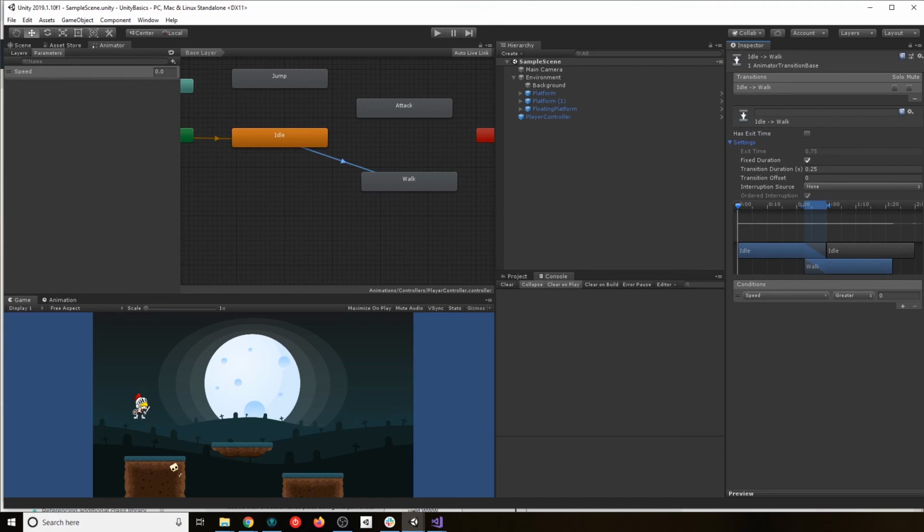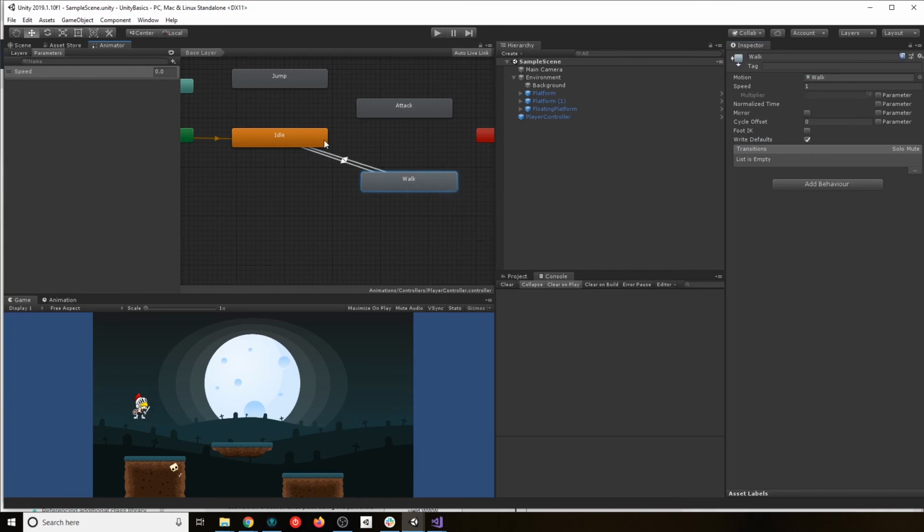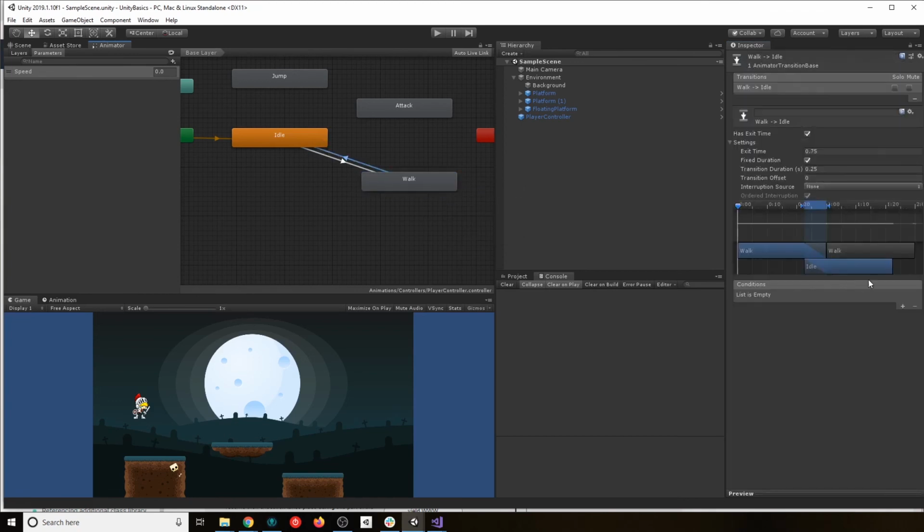Okay, but we need to add another little piece here, and it's what happens when, how do we go back to the idle? If we are not moving anymore, we need to be able to go back. So we can make a transition here, and we will say it will go back whenever the speed is less than 0.1, right? That basically means whenever the speed goes to 0, we want him to go into idle mode.